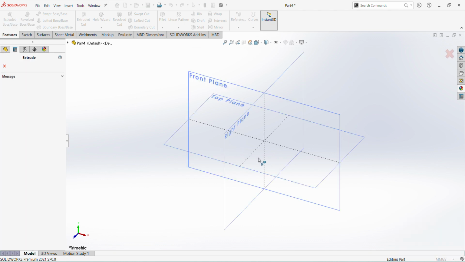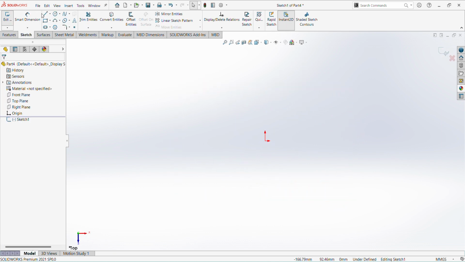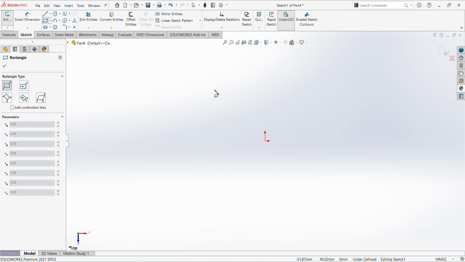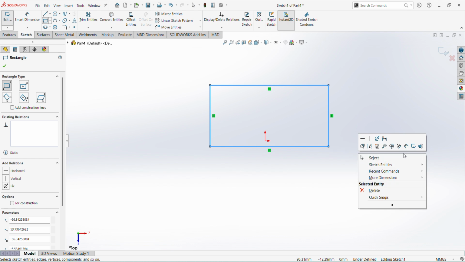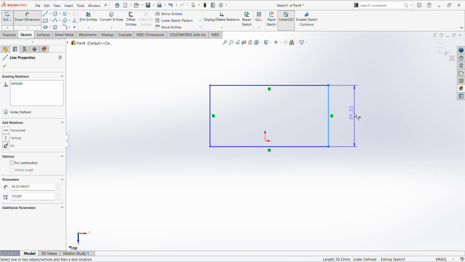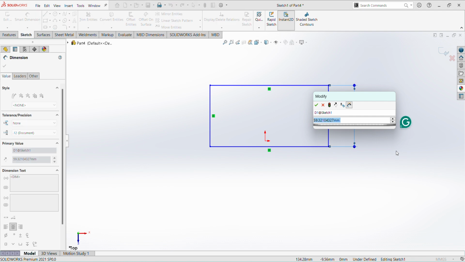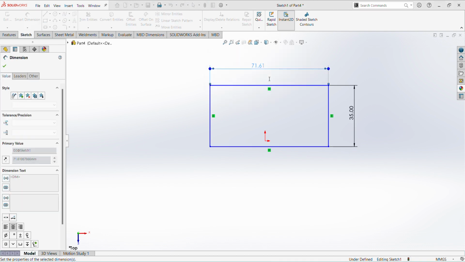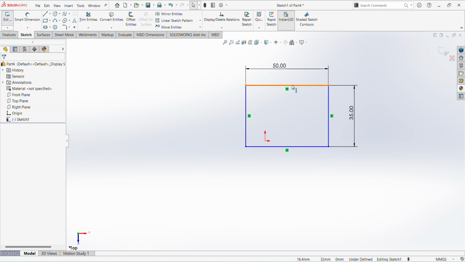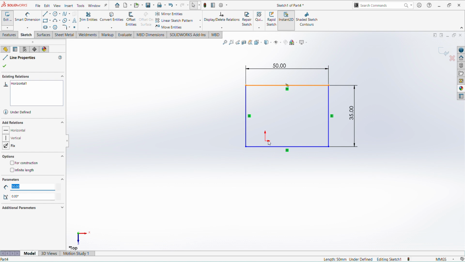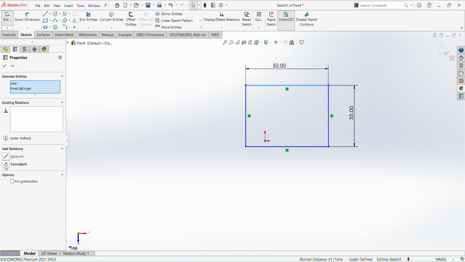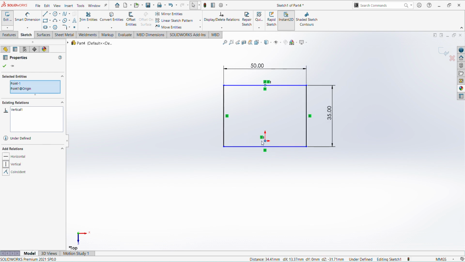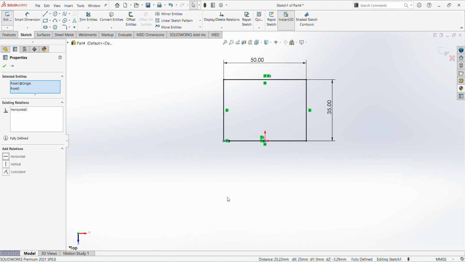Select here extrude, select the top plane, create one rectangle first, give the dimensions 35 and 50 mm, give the constraints here, vertical, and give the horizontal constraint also.